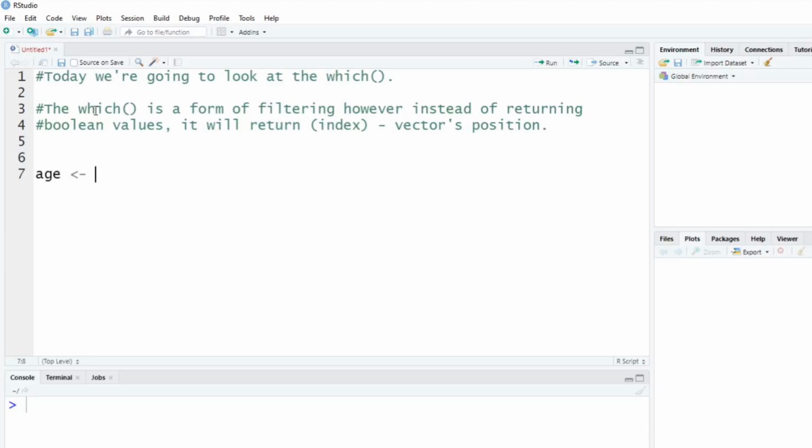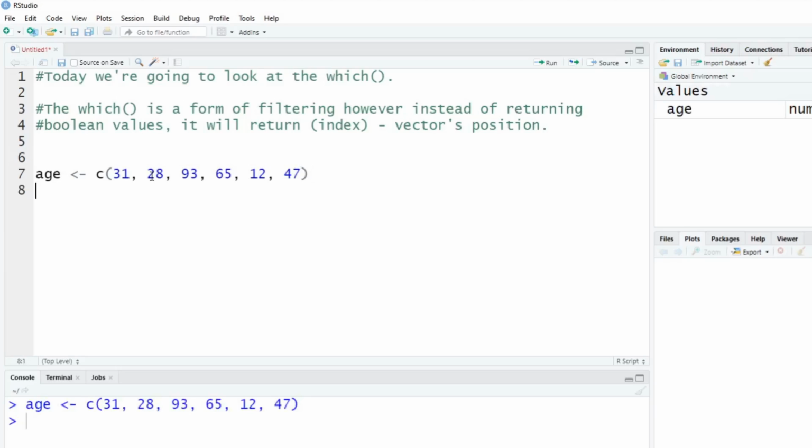So we're going to create an age variable. Again, if you have variables in the global environment from past videos, please clear those out before we code new ones. But anyways, age is going to be 31, 28, 93, 65, 12, and 47. We'll run that. Then let's use the which function here. So which age are greater than 30? I'll put spaces between it so it's easier to read. We'll run that, and you can see down here it says 1, 3, 4, and 6.